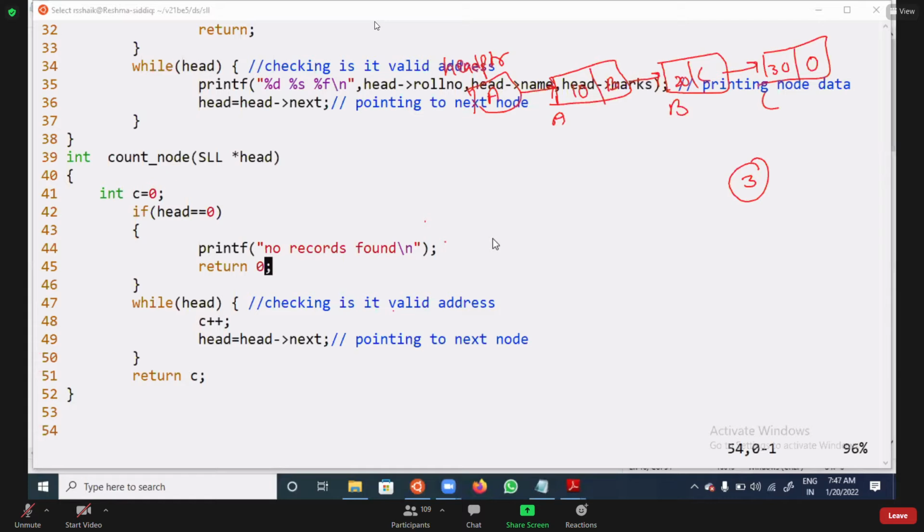One of your friends asked a question. Sir, how is the head pointer pointing to the next node? Please try to analyze. You know that the structure has roll number, name, marks, next. These are the data members. Will you agree?